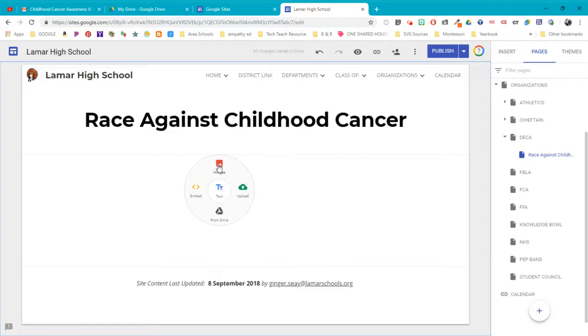Up above that is adding an image. Next to that is uploading a document if you have something saved on your computer that you want. This is from Drive, which is where we're going to get the documents that we downloaded in the last video. Or you can put in embed code and embed another website inside of this. I'm going to start with this text box.